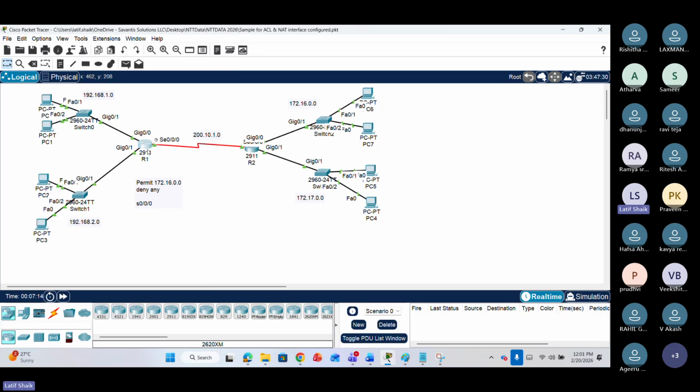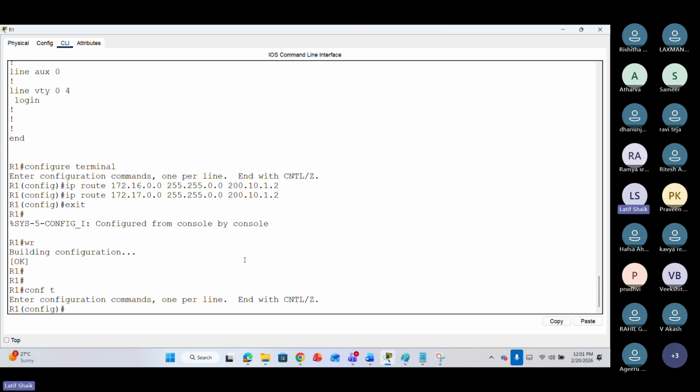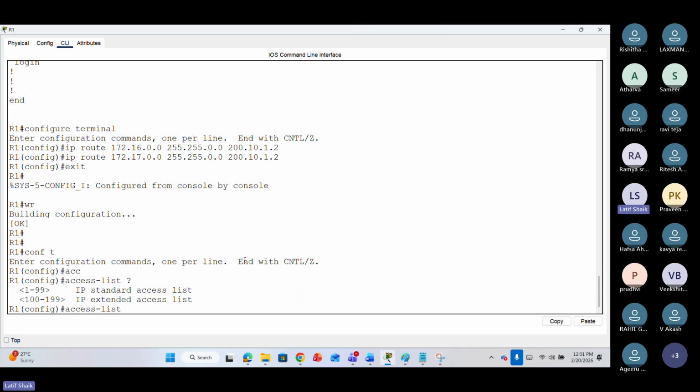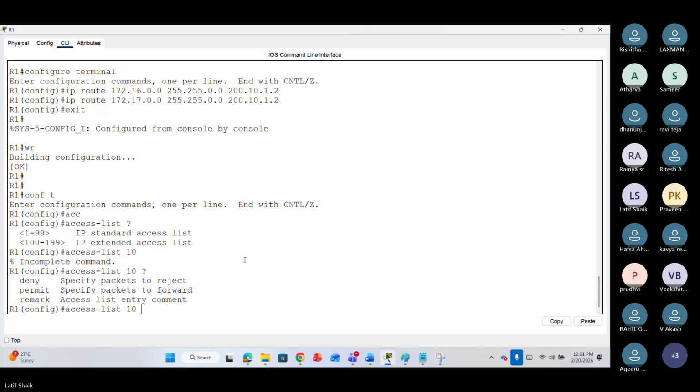Next, we started implementation. Configuration terminal. Now to specify the access list. Access list. Okay, if you give a number between 1 to 99, it is a numbered access list, standard access list. Okay, I'm giving my access list number as 10. Sorry. Maybe I'm doing wrong.